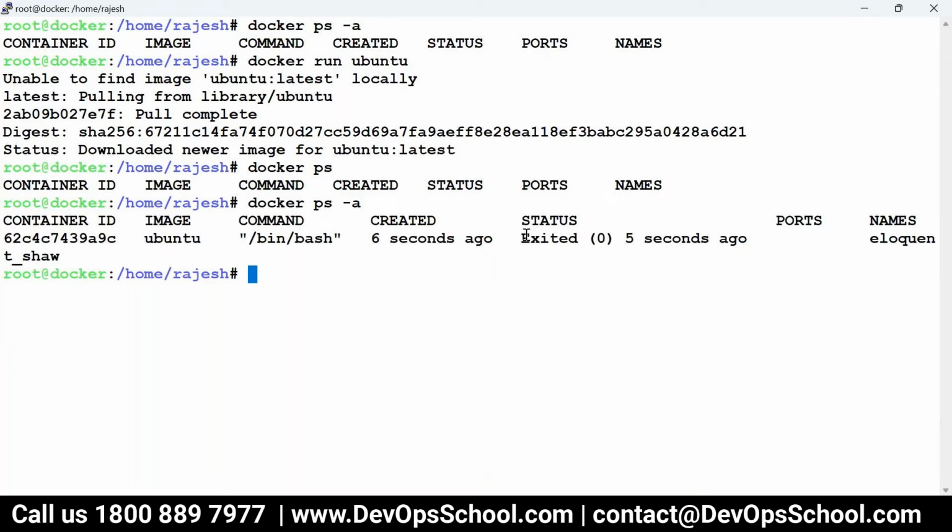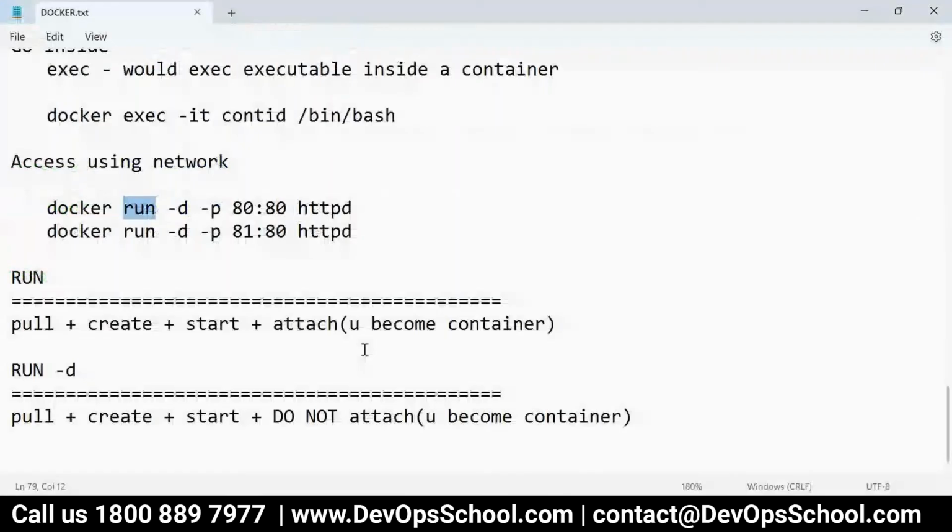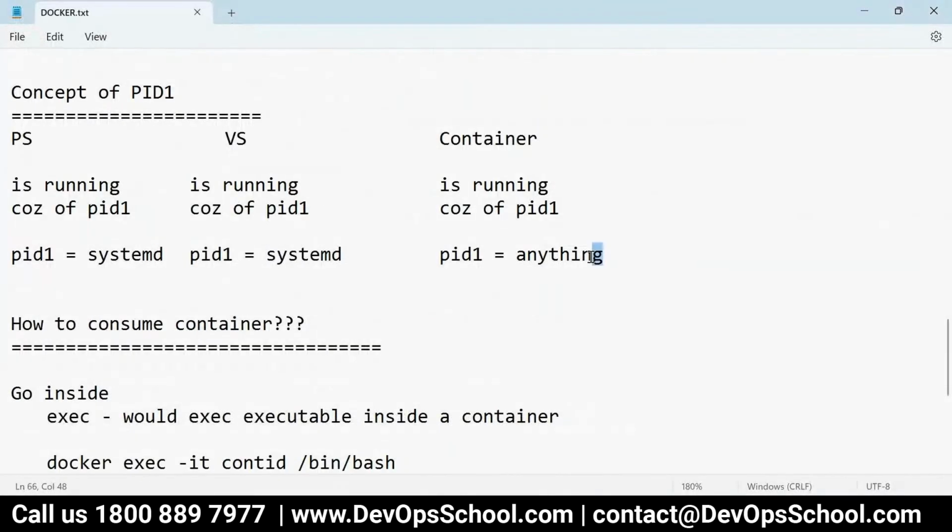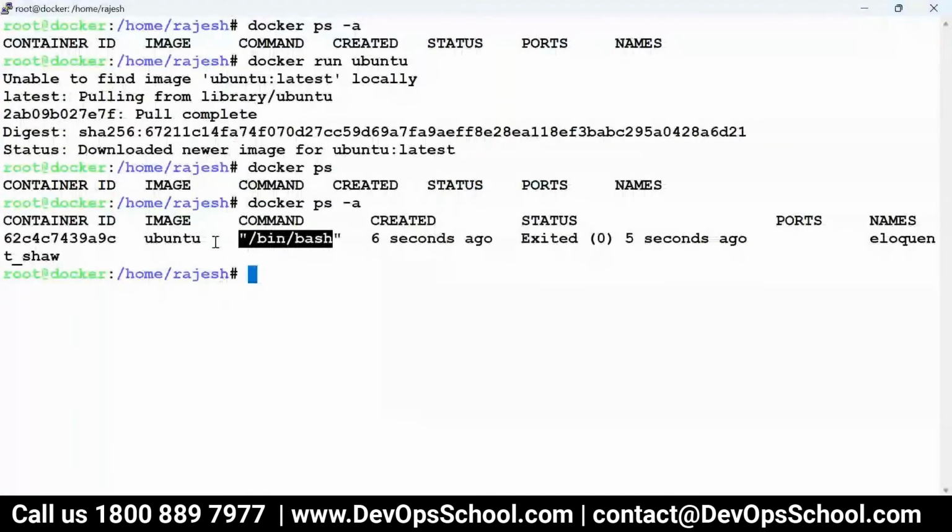Why did it exit? Because this container has bin bash. Remember I said one simple rule: as long as PID one is running, the container is running. Here bin bash was not running in daemon mode, so bin bash exited, and because of that the container also exited. That's what I said: which container will exit and which will keep running is decided by the image developer. In Ubuntu, they set bin bash, so it will run and exit, and the container will also exit.